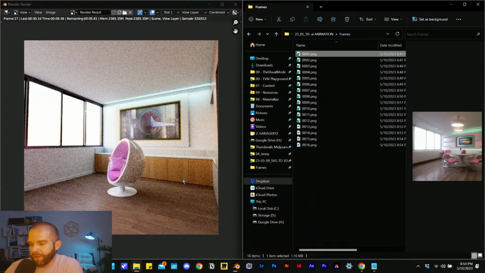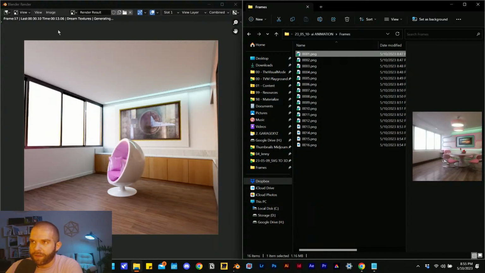But all right, we're going to let this run. I don't think it'll run overnight. We're getting about 30 seconds per frame, and it's going to take around an hour and a half more to get the full camera rotation around the chair.